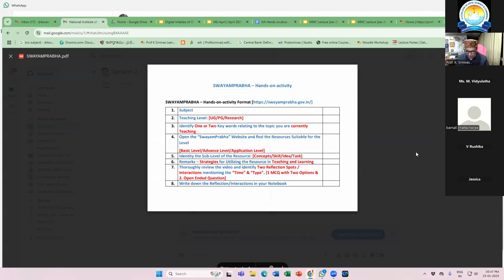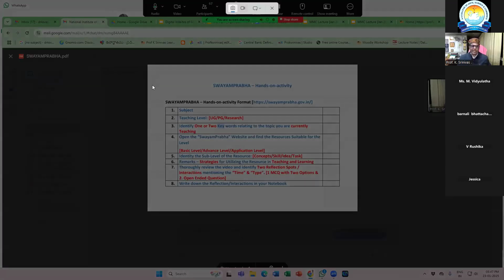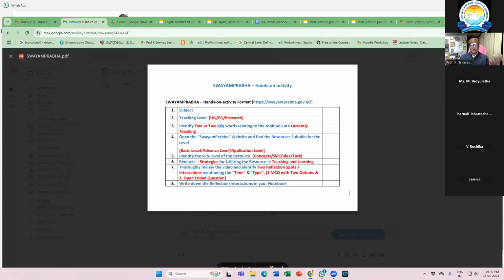This is the Swayam Prabha hands-on activity. Please confirm that it is visible clearly on your screens. Yes, sir, it's visible. I'll be pasting this table in your chat box. This is the second activity, madam. If you can do part of it also, I'm okay. I'll be copying this in your chat box. I'll demonstrate, don't worry about that.